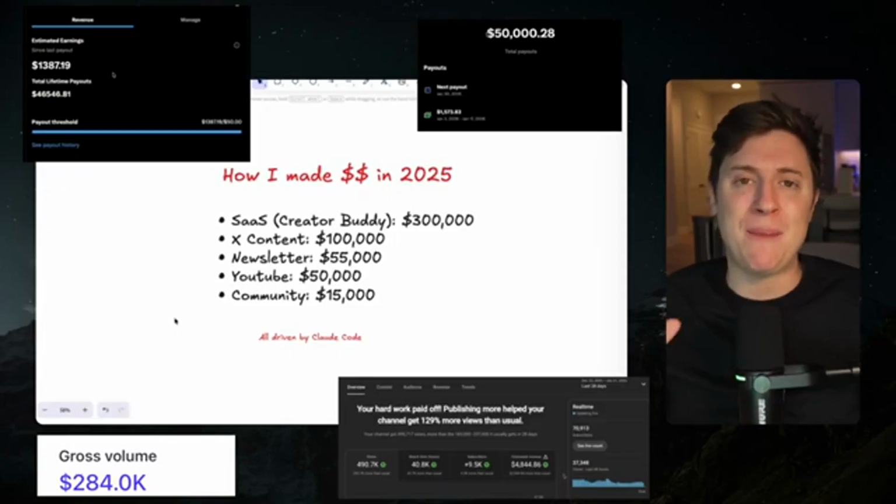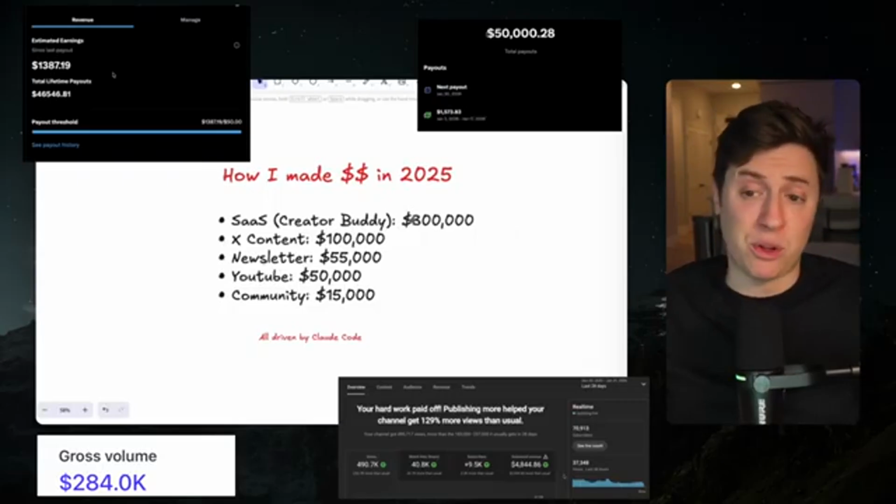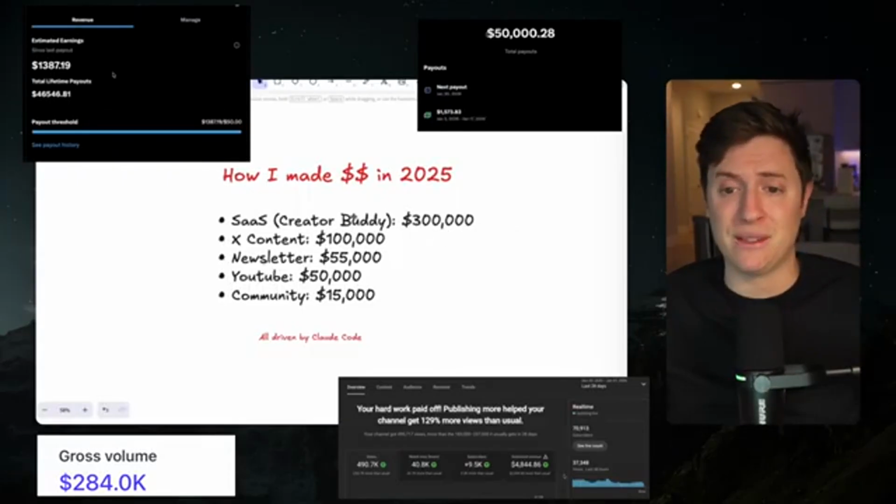So in 2025, I made $500,000 off Claude Code. This is a breakdown right here of where that money came from. A majority of that money came from the SaaS I built with Claude Code, which I made over $300,000 on.